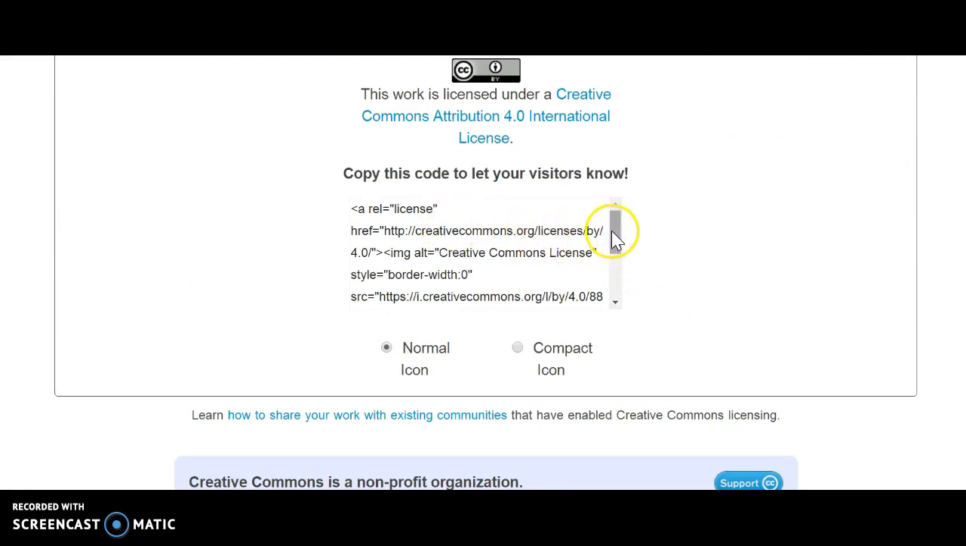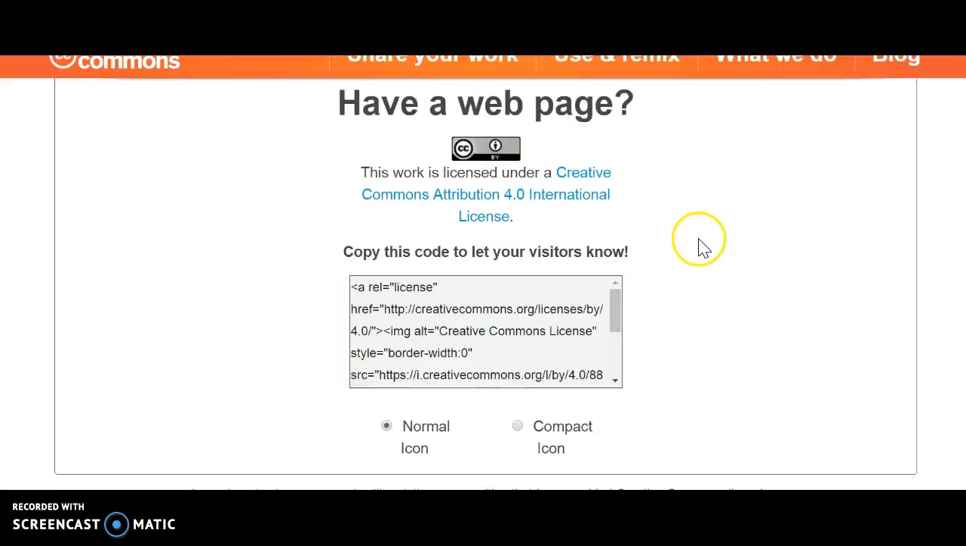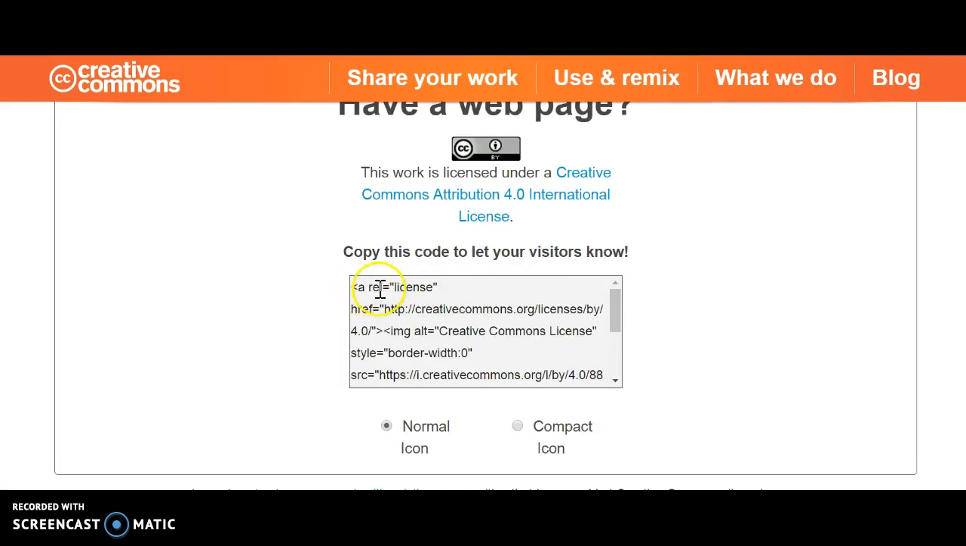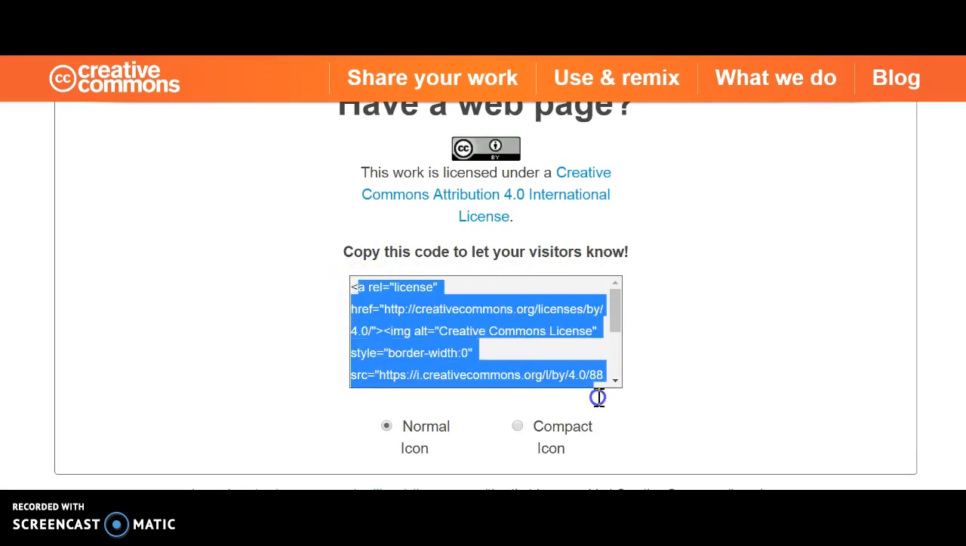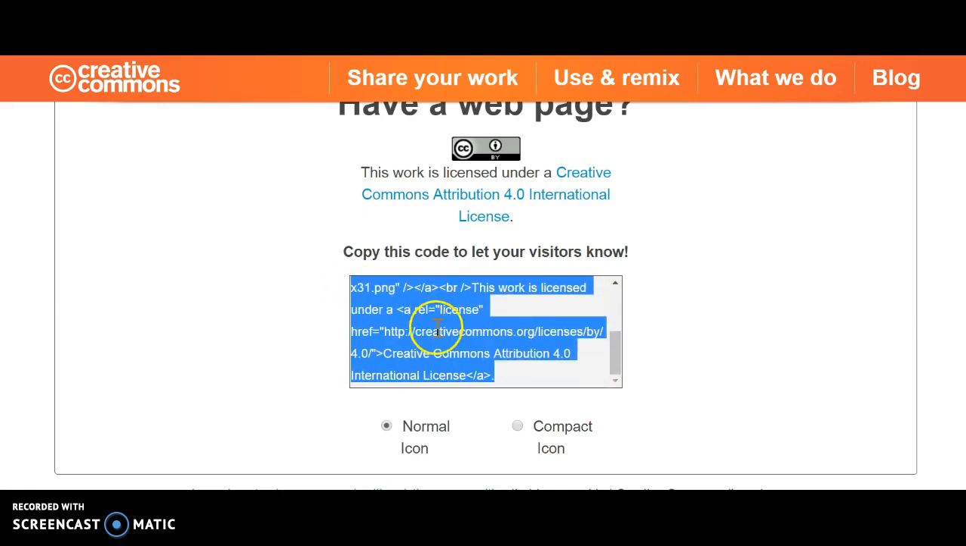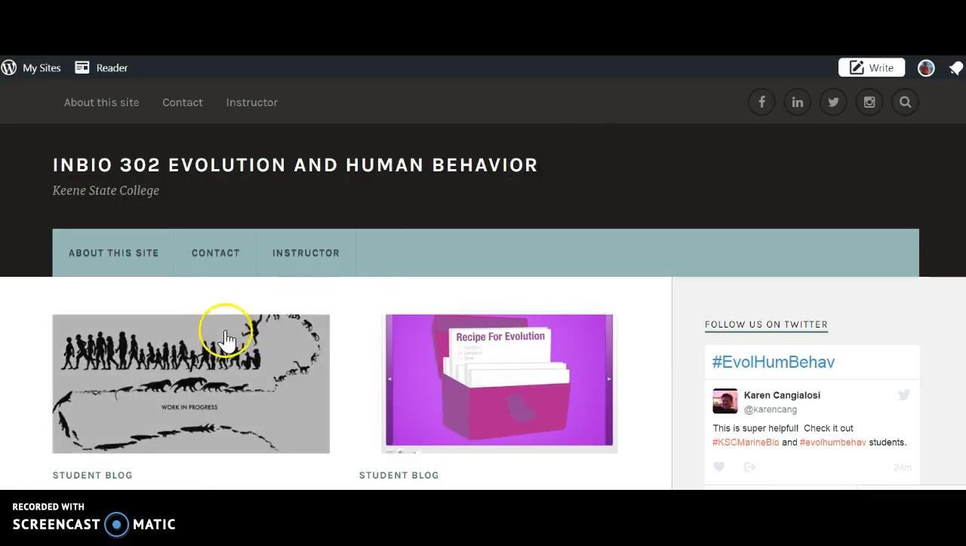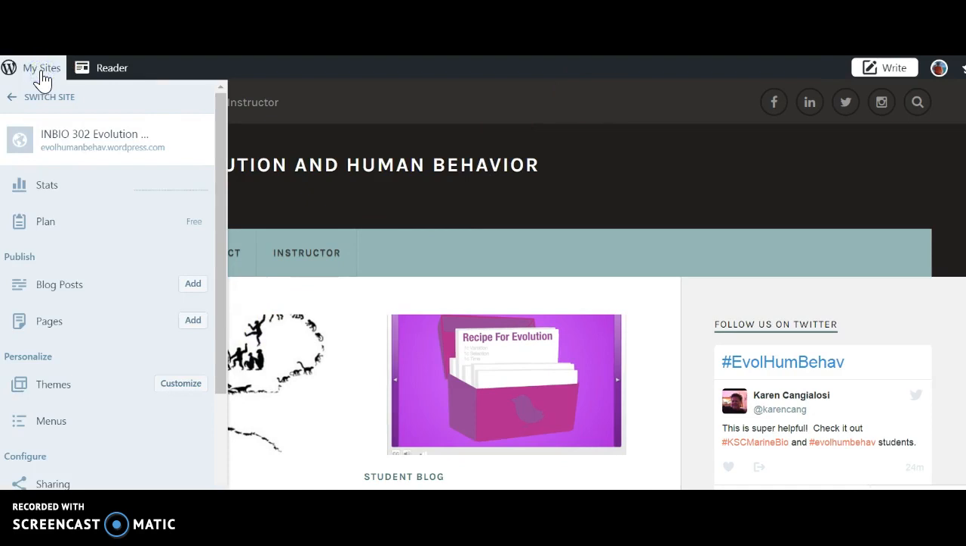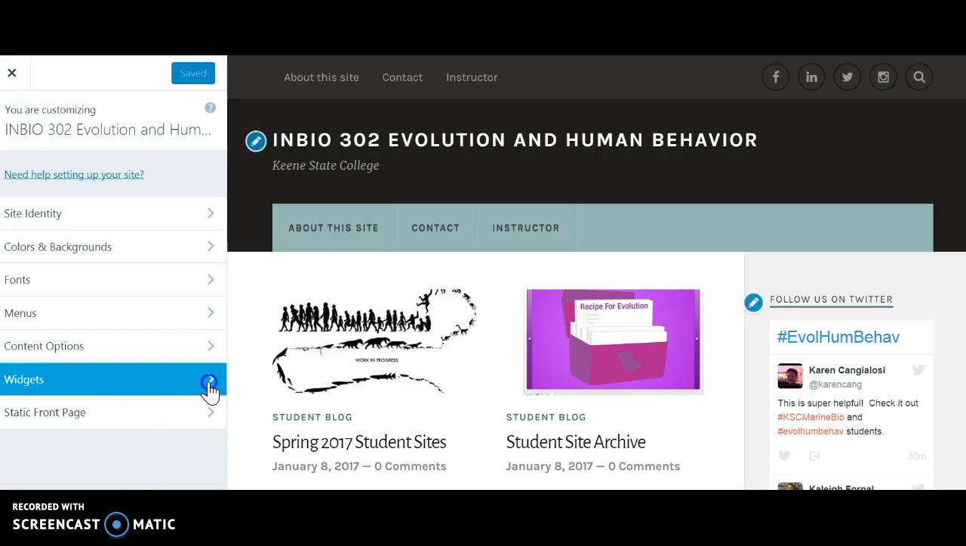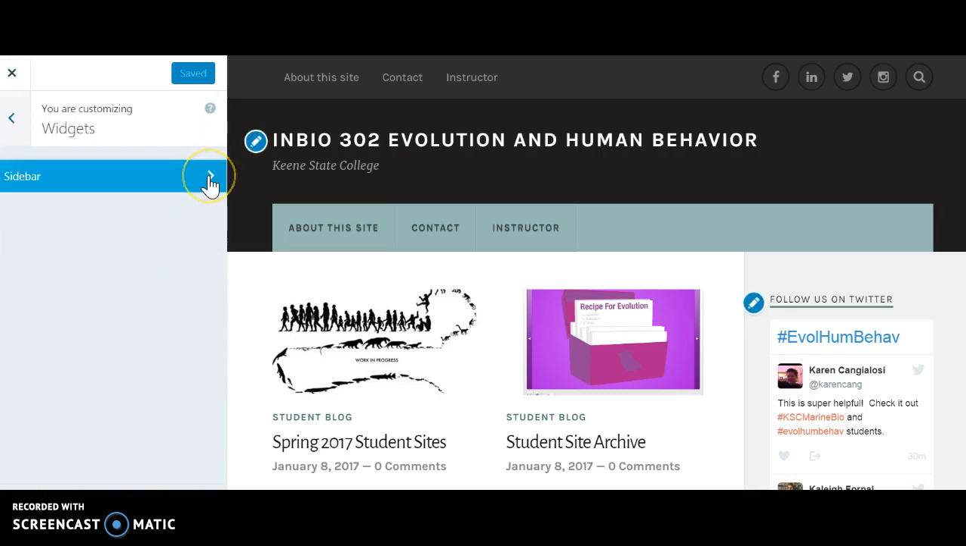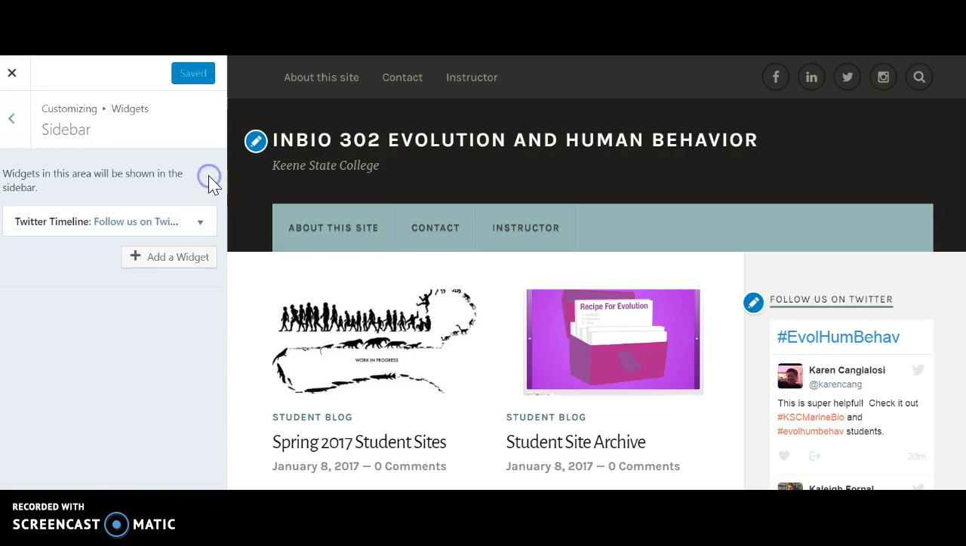And pretty much they make it easy for you to embed this into your ePort or into your website. All you really need to do is just copy the code here. So I'm just going to highlight, I'm going to copy this. Then I'm going to go back over to my site, and we're going to go to Customize and Widgets. This particular theme has a sidebar widget. Okay, and then we're going to just say add a widget.